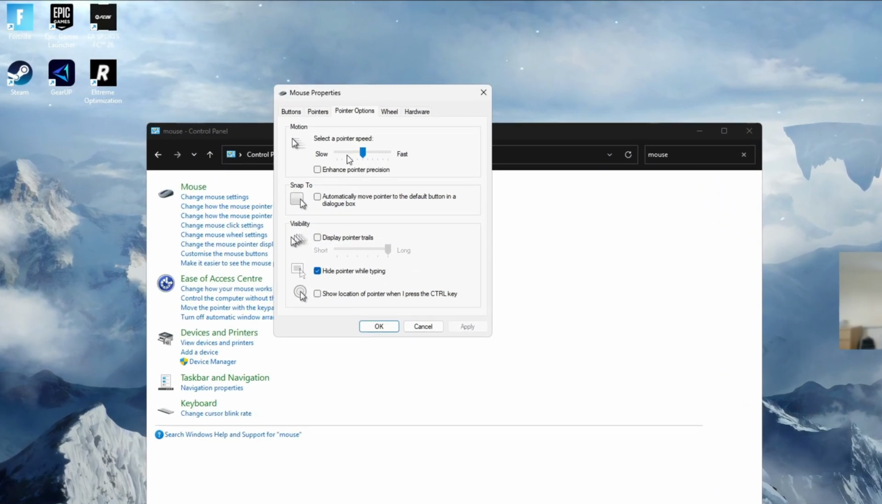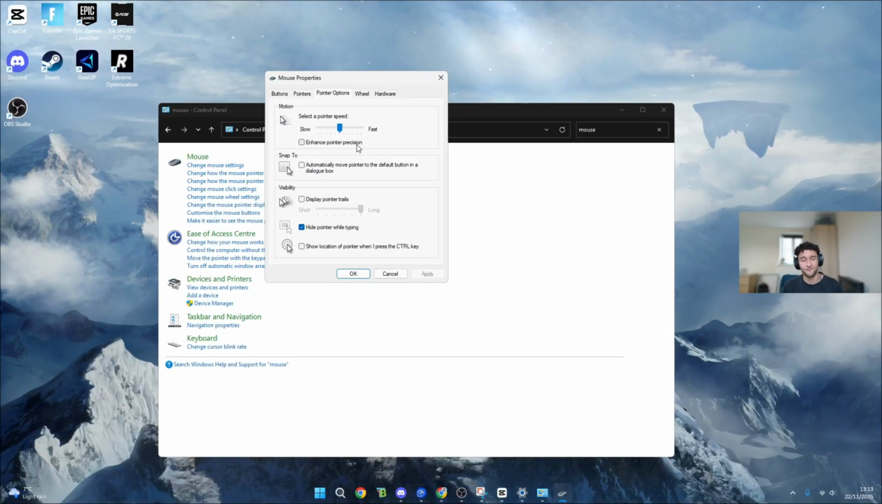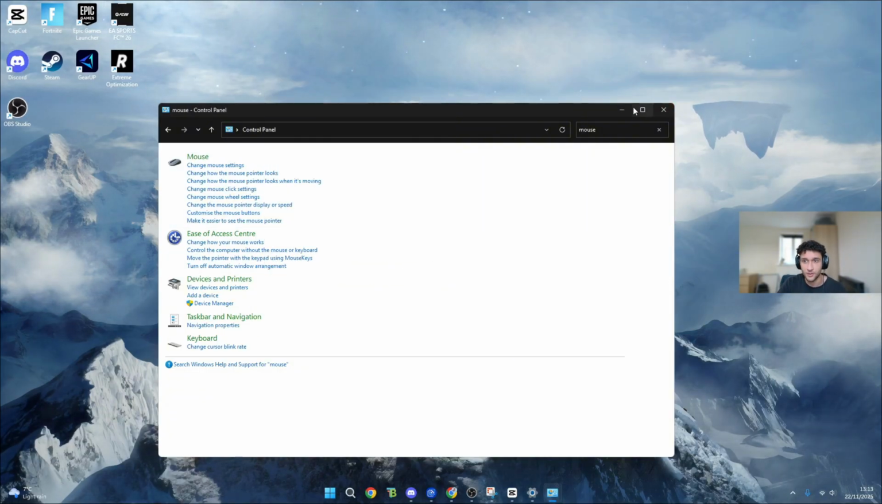Now a very, very important setting that we want to be talking about, enhanced pointer precision. Make sure this is off. This is killing your delay if you have this on, so make sure it's not ticked. Once it's not ticked, press apply, press OK. We can go into tweak number 3.